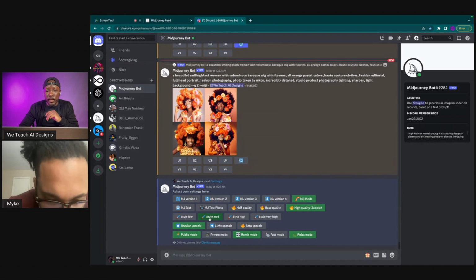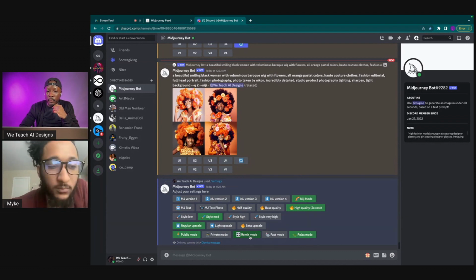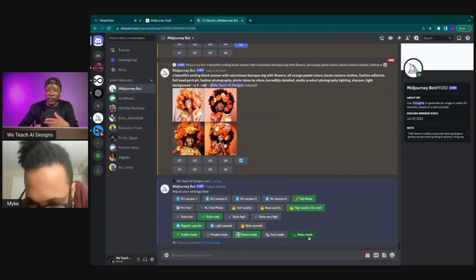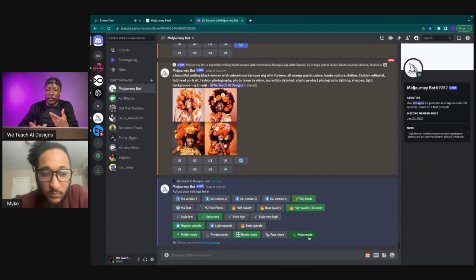It should default to style medium. I would click regular upscale. And I would definitely keep remix mode on, and relax mode. Relax mode means you're basically not using so much GPU, so therefore the software is going to be a whole lot more forgiving in regards to using so many of your credits.